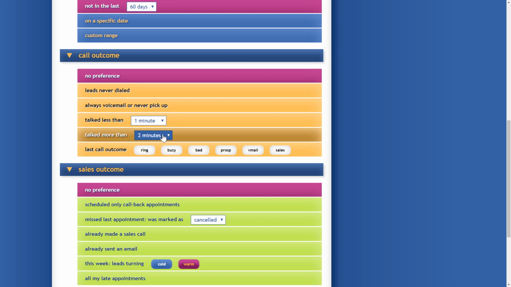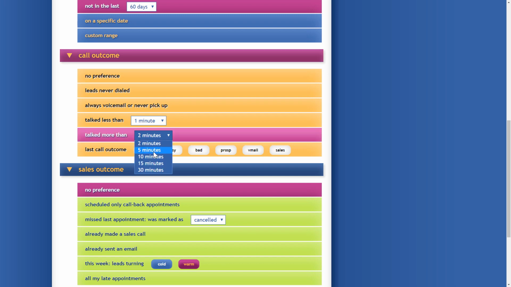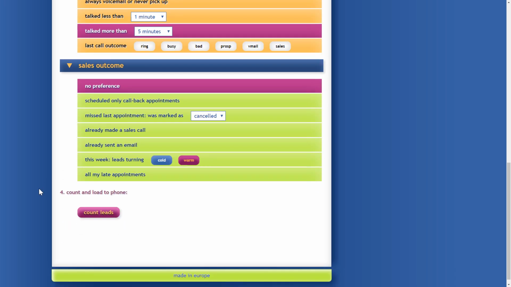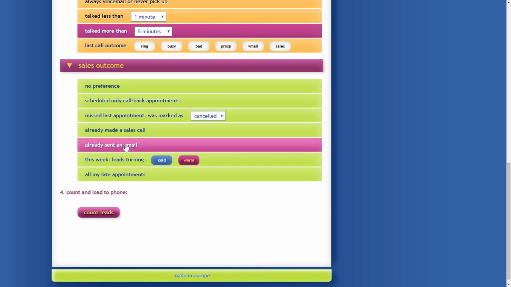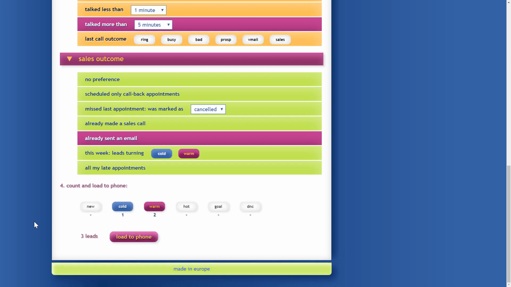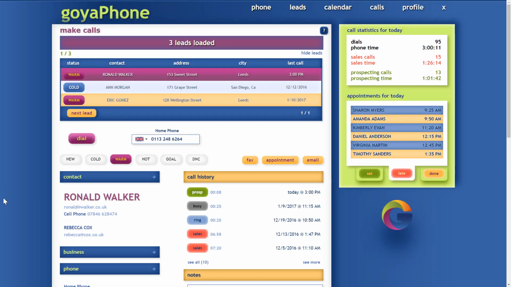But the ones I've had a conversation with that lasted for more than 5 minutes. So people have had some interesting sales call. And in fact, they were even willing to receive an email. So now you press count leads. And the software finds the 3 leads that match these criteria.